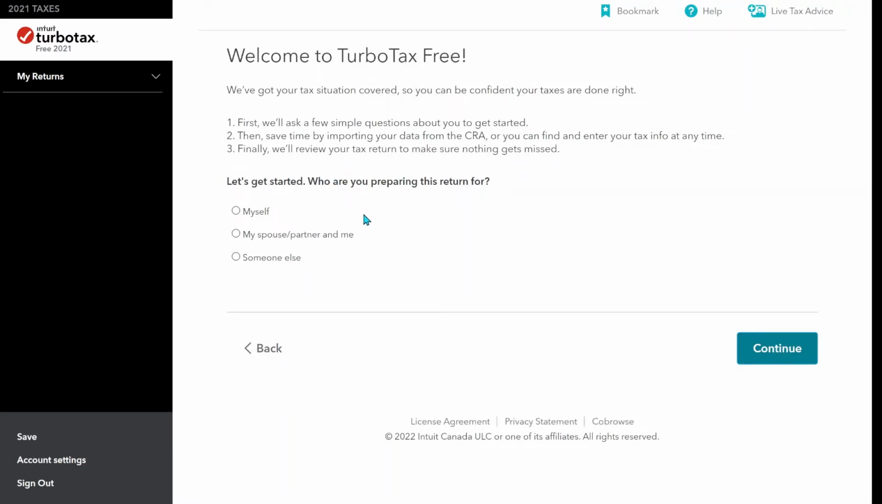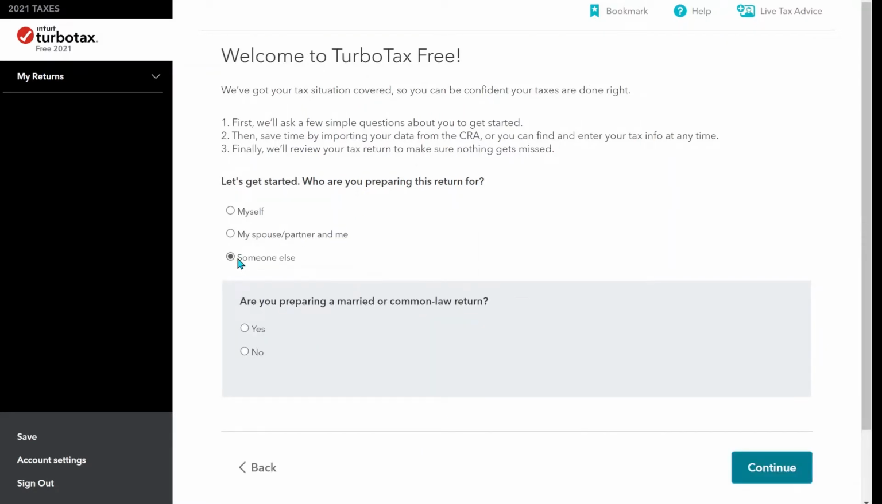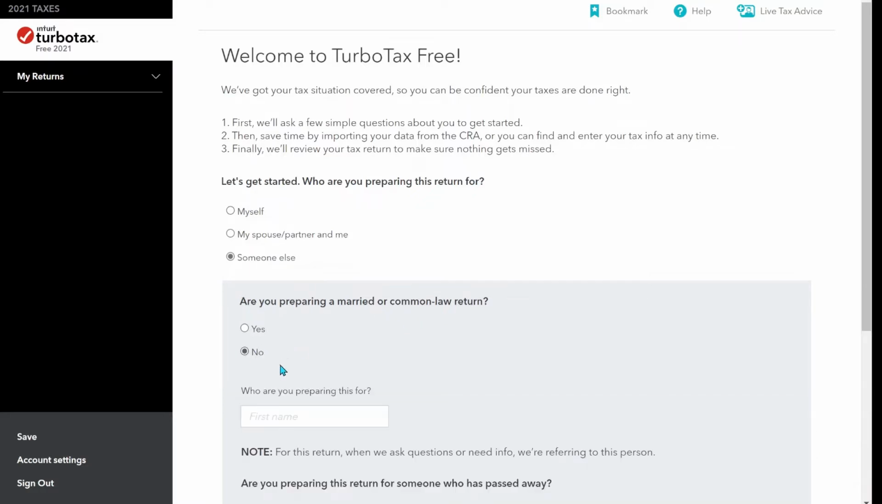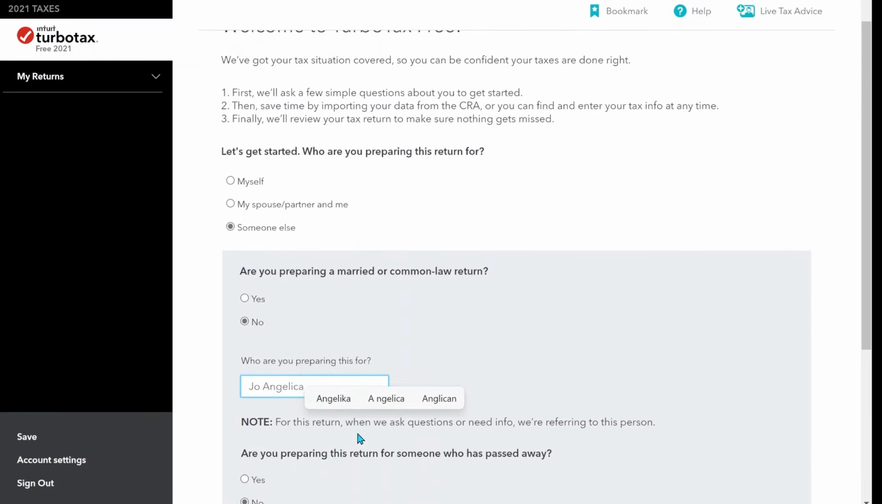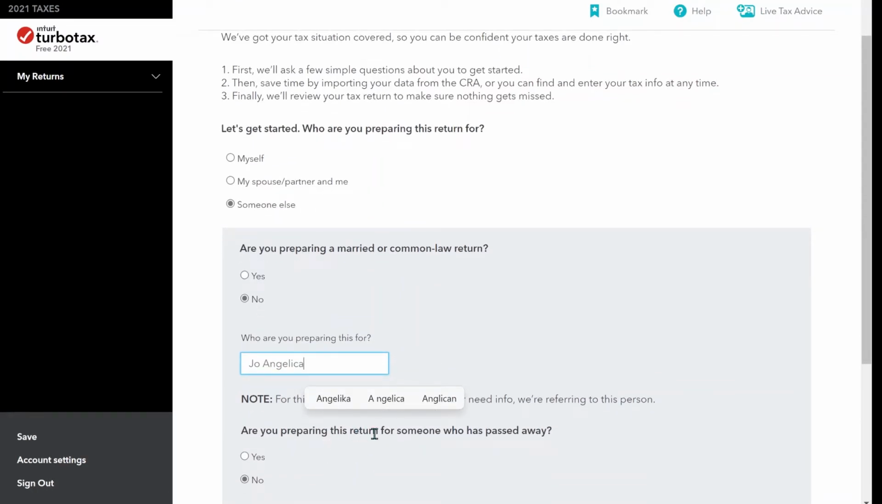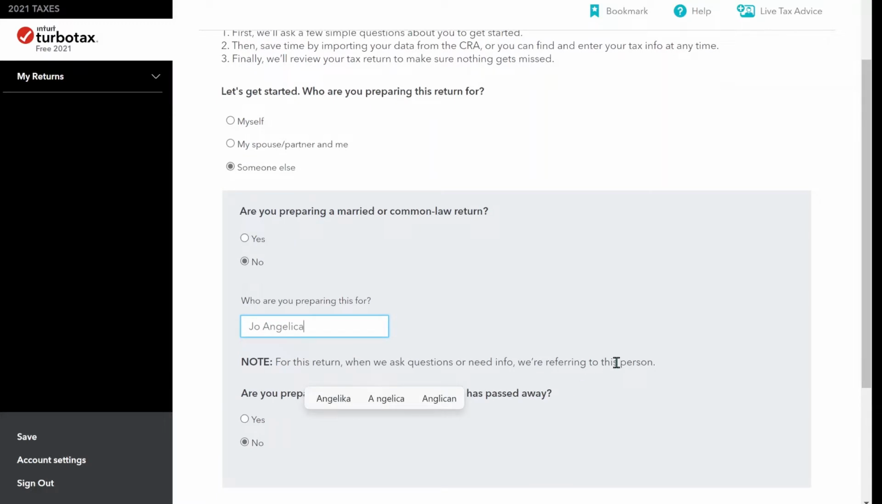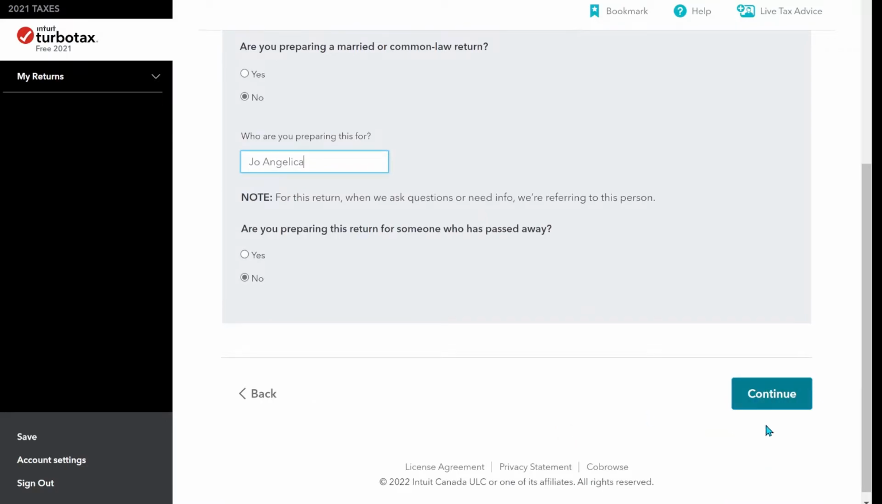Okay, I am just a representative, so I will just click someone else. But if you're doing your own taxes, please feel free to click this one, myself. And are you preparing for a married or common law return? No, she's single. And her first name is Angelica. And are you preparing this return for someone who has passed away? Absolutely not. So I'm going to press continue.